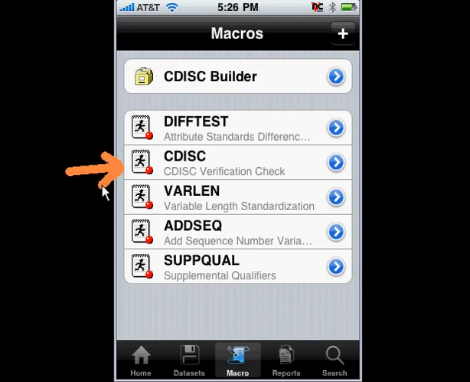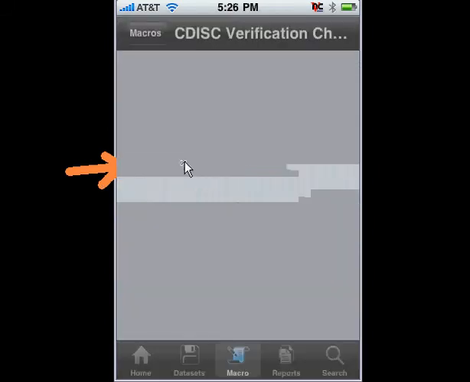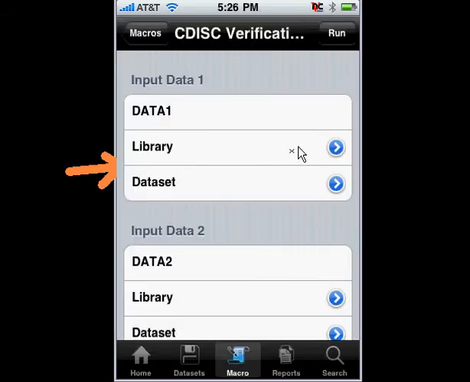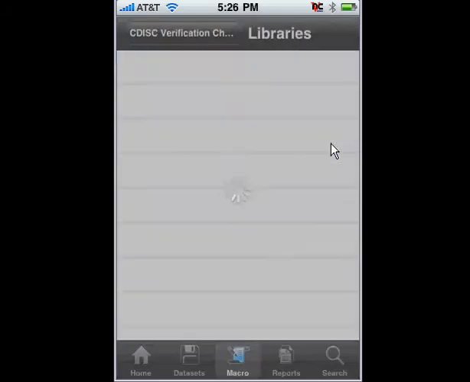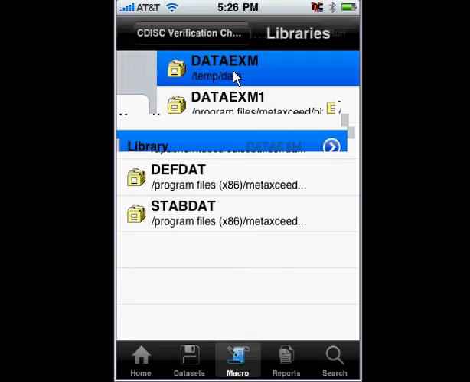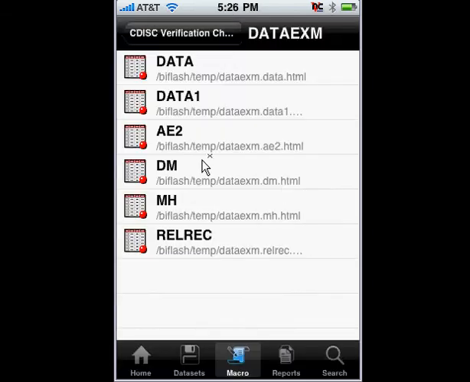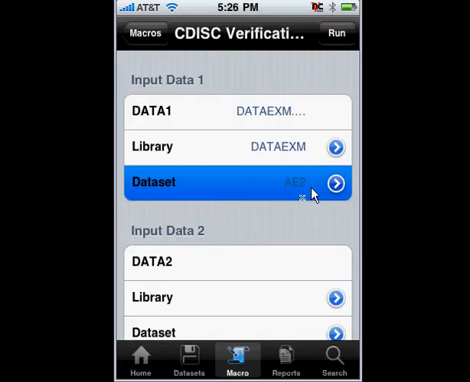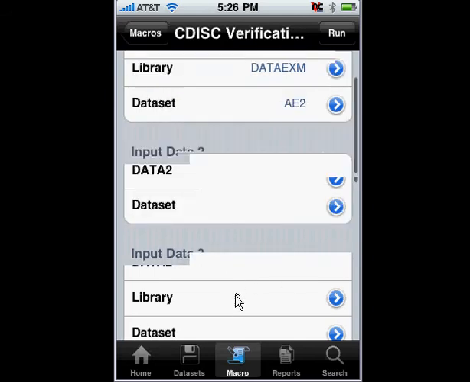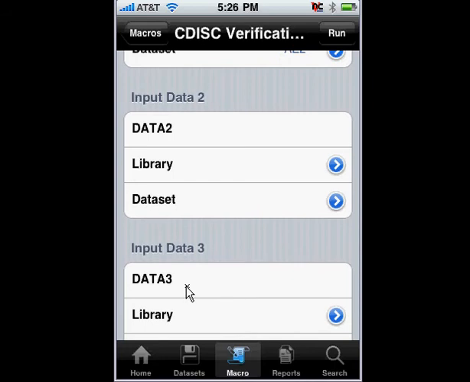The one in particular that we wanted to run is the CDISC verification check, and I would just select a library and a data set where I want to have it compared or verified. So if I were to select on the library here, it will list all the data libraries I have access to. I'll go ahead and select an example data library and also select an example data set here, AE2. So I'll select one more down here. I can select multiple data sets to be verified.